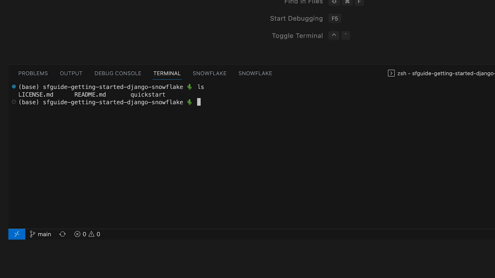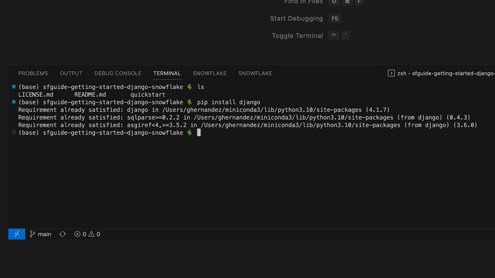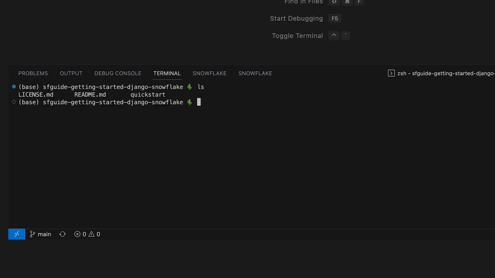The first thing we're going to do is install Django, and we can install Django by running pip install Django. As you can see, my terminal says requirement already satisfied because I've already installed it. The next thing we'll do is start the app so we can see if it's running successfully with Django. So let's take a look at the files in here.